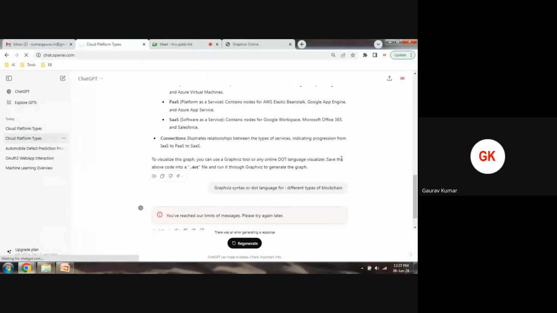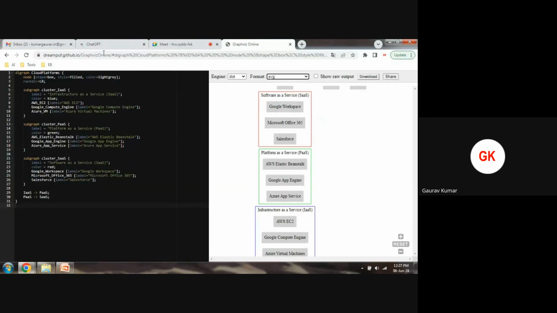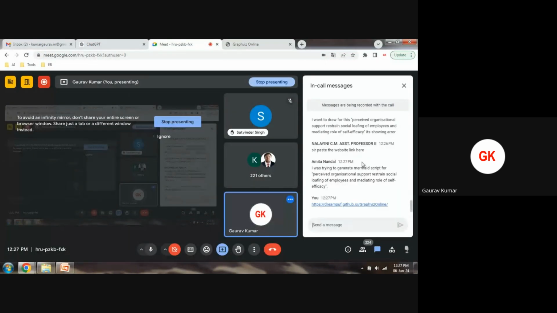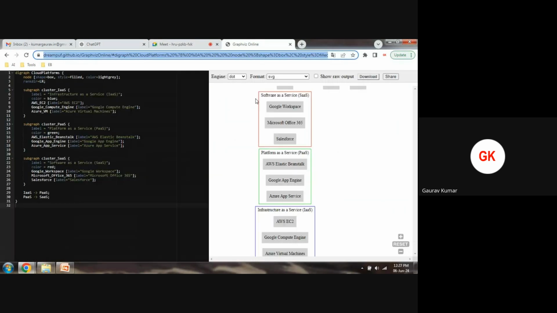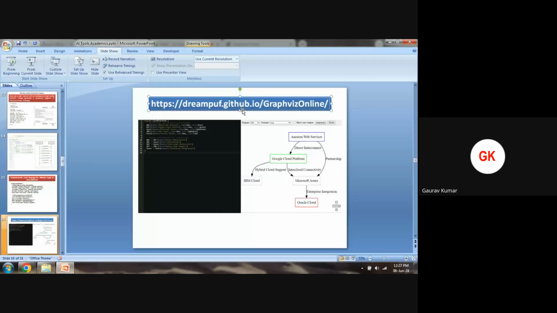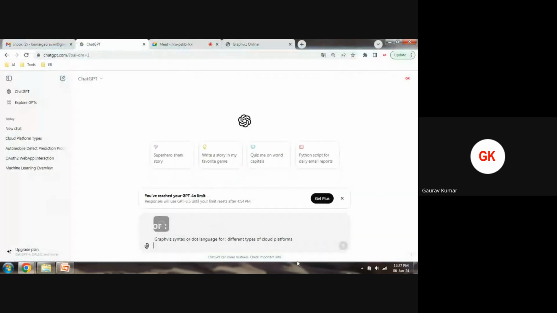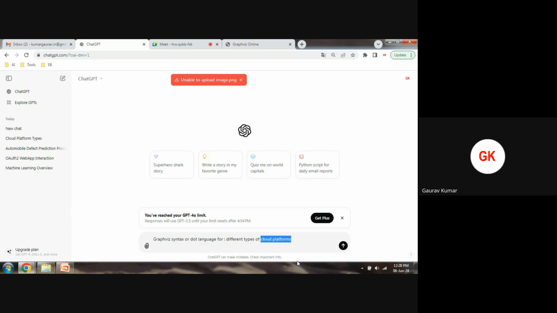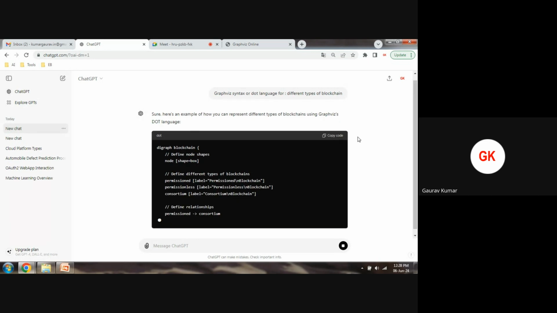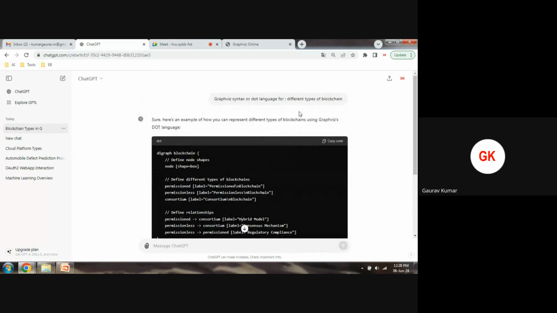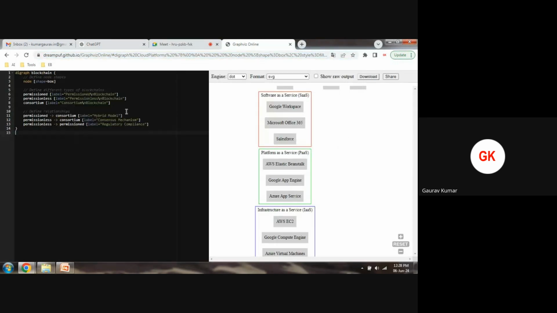Because I'm also using the free version of ChatGPT. So this is the website, DreamPuff GraphViz Online. For different types of blockchain, now you can see different blockchain platforms, and I have given instruction to ChatGPT for GraphViz syntax. Now copy the code, paste, and you will get the updated diagram. So this is the way.